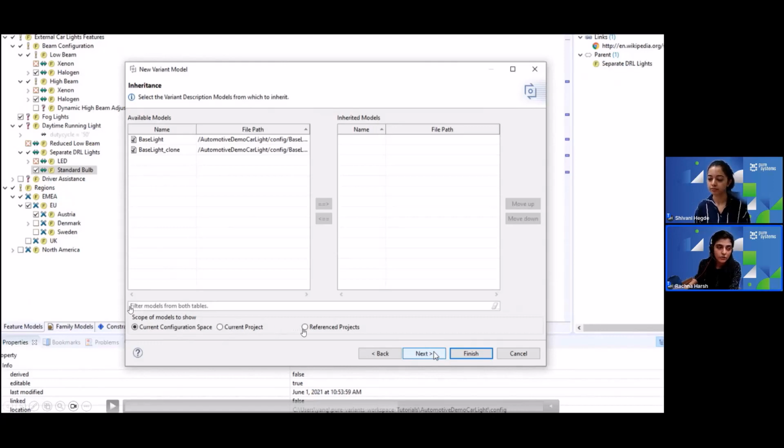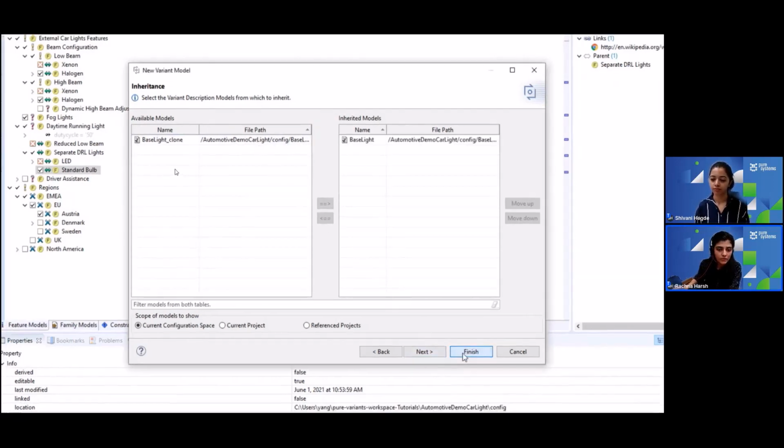Or your specific variant project could also be referenced to others. So if you click on this, you will see the models from there, right? So now moving on, as I told you, we only have two models available over here. So I would just want to go ahead with base light in this case. So I click on base light and then inherit the selections.